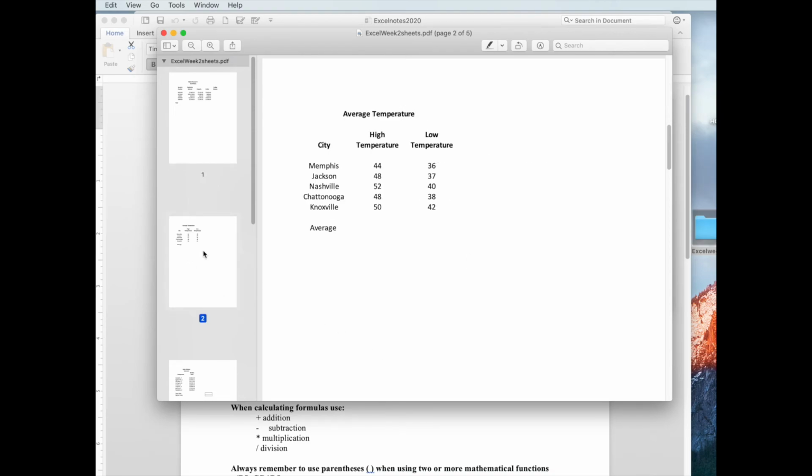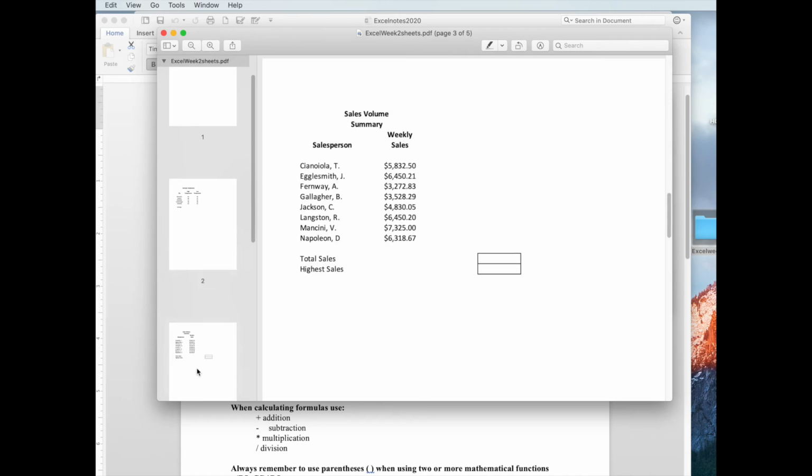We also have one assignment we're going to do about average temperatures. So we're going to learn about something called the average function. We're going to do one about sales volume, where we're not only going to add up the sales for the week, but we're going to see who has the highest sales. This little thing over here, just ignore that. I must have had something clicked when I made the PDF.